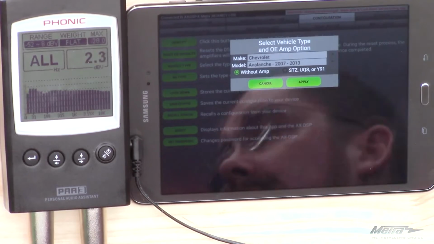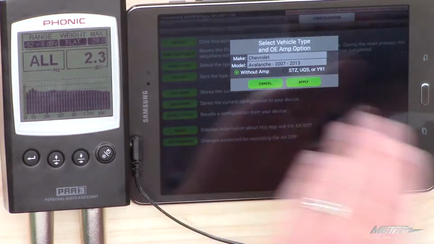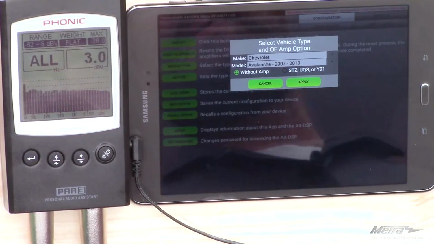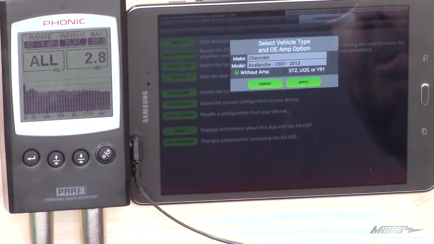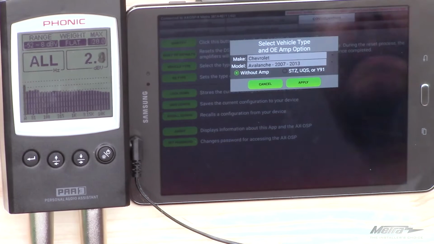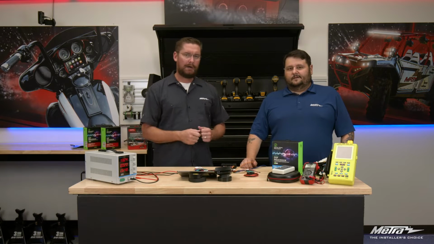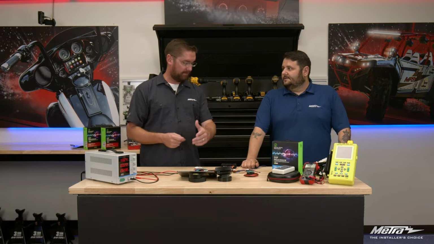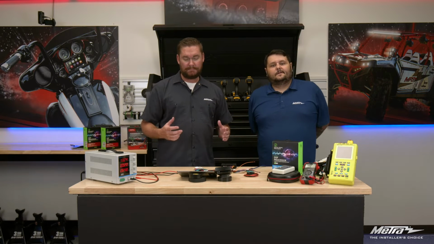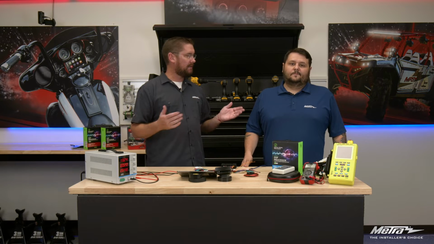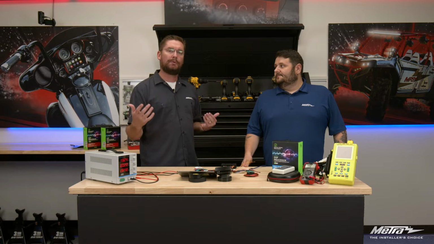And from there, you have two selections. You have without amp, which is a factory amp. Or you have RPO code STZ, UQS, or Y91. If you have one of those RPO codes, which is typically found in the glove box, for that particular year range, for this particular vehicle, you would select with amplifier. And that's going to basically tell the DSP how it needs to communicate with the vehicle, right?